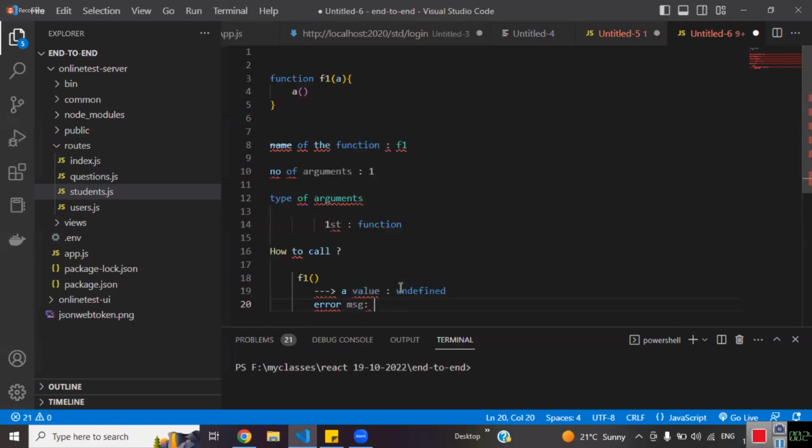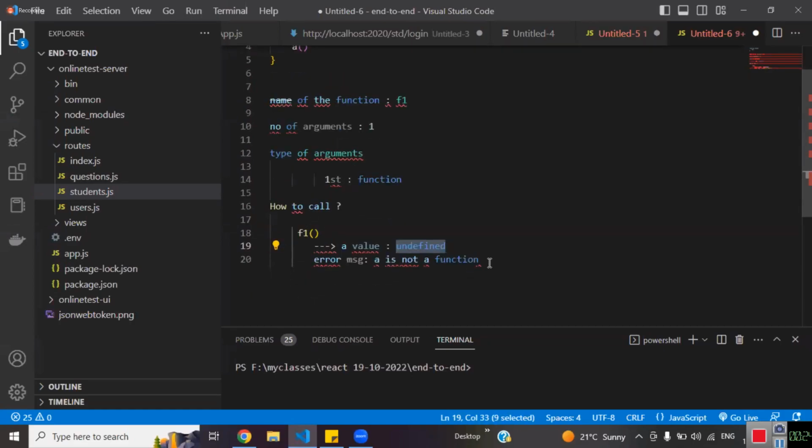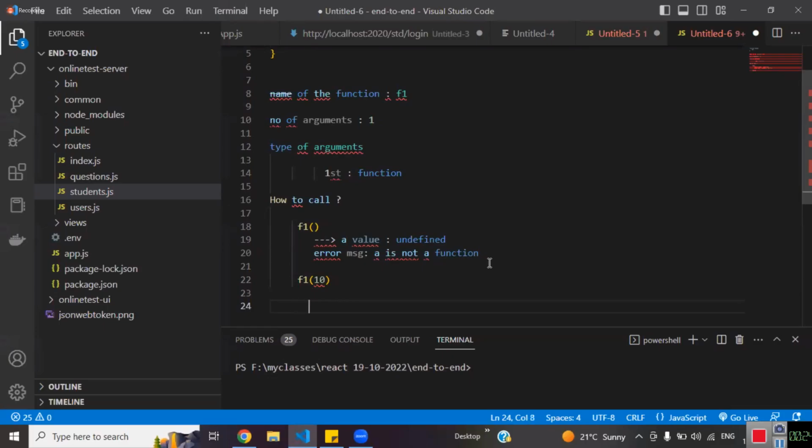What is the error message? A is not a function. Perfect. Why? You are expecting the first argument to be a function. You passed undefined, so the expected value is a function but received undefined. So A is not a function. Got my point? If I pass 10, what is my A value?